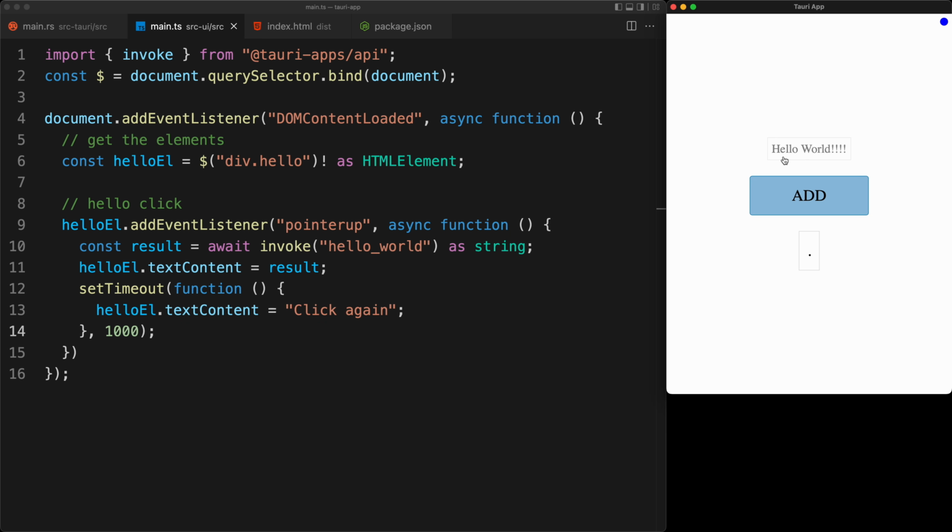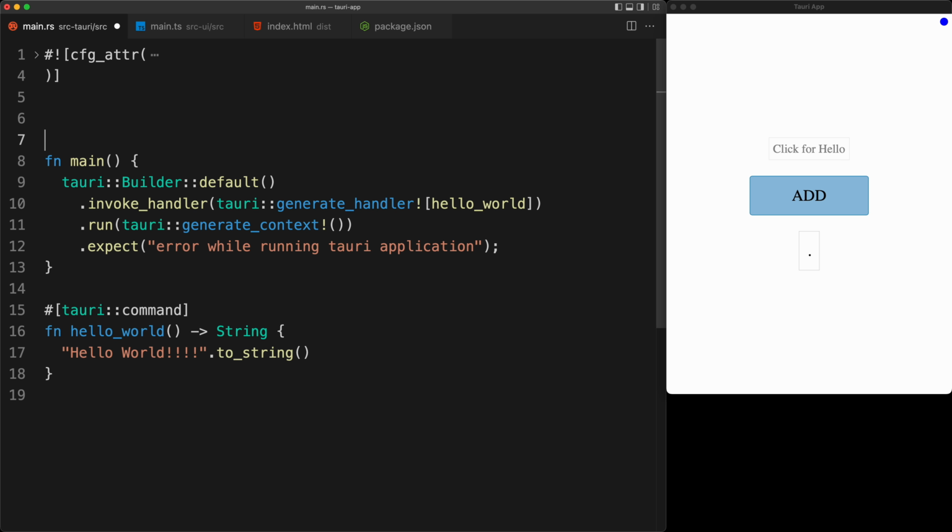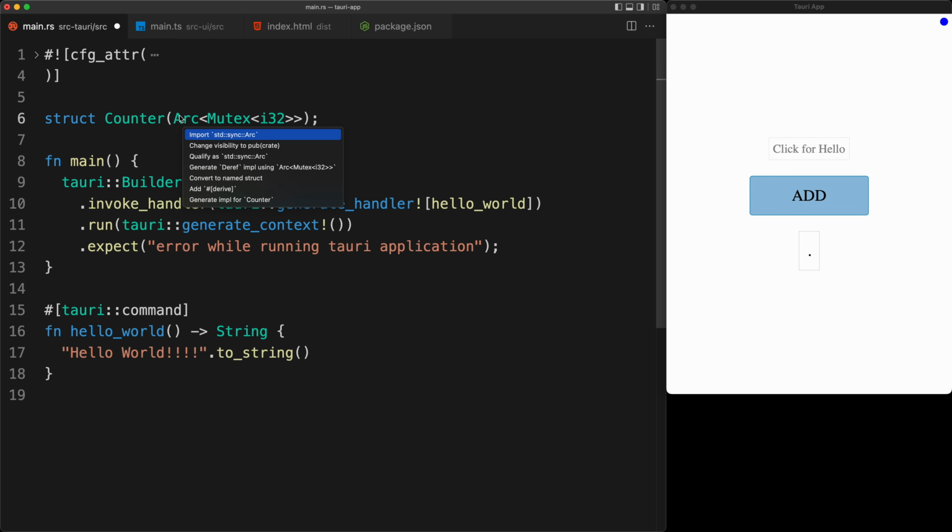Now, we can do better, so we can obviously pass arguments, and we can even do state on the Rust side. So on the Rust side, to do a state, we're going to do a very boring one, which will be a counter, which will just be a mutex. So it's going to be our counter, it's going to be Arc Mutex of i32. Cannot be more boring. Make sure to import everything.